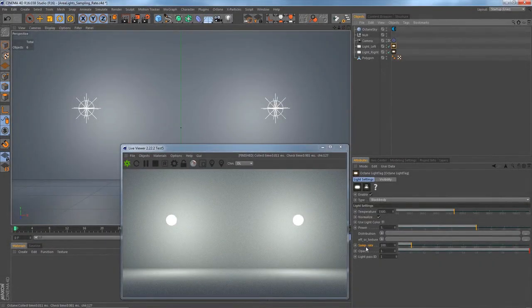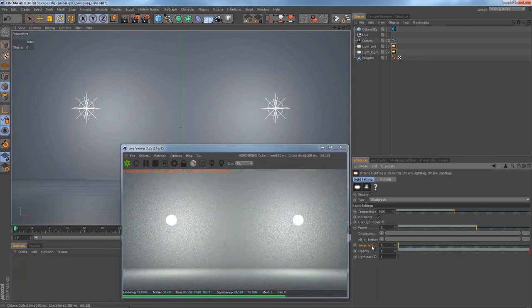In this final example, we'll take a look at using sampling rate. This parameter allows users to choose which light sources will receive more samples. As you can see, I have prepared two identical area lights. Let's select the light tags and set sampling rate of 1. What this means is that the number of samples dedicated to sample light source 1 and light source 2 will be in proportion 1 to 1.